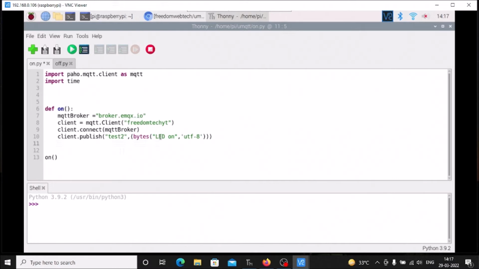Then this is how we are going to send the message. So the message is LED on. We want to send the message LED on to our esp8266 micropython. Then same script for off.py, and simply we are going to send the message LED off.